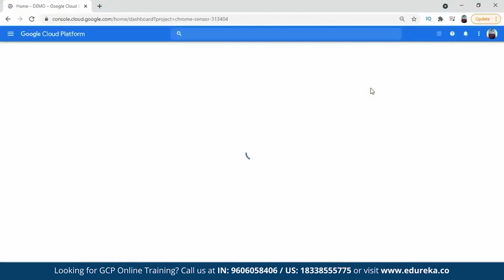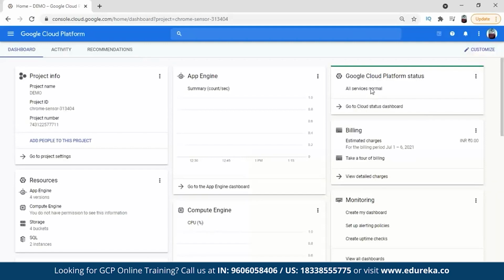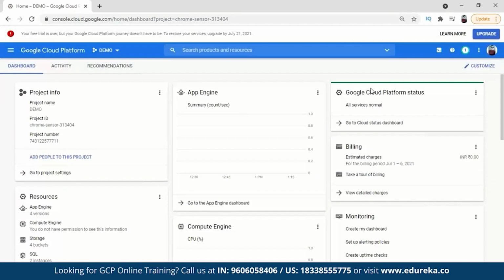So I already have a Google Cloud Platform account. If you don't have one, create one. It's a very good platform to have your account on. Also, you have to give your credit or debit card details. It will debit 1 rupee and that will be refunded instantly. And you will get $300 free credit for 90 days. You can use that credit for the demo I'm showing you, and for using various other services on Google Cloud Platform. You can see my free trial is over, but the demo I'm going to show you doesn't cost anything. So let's start.